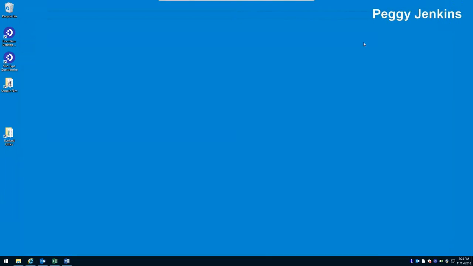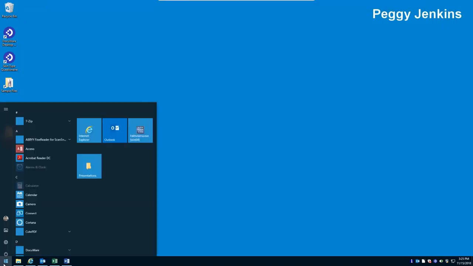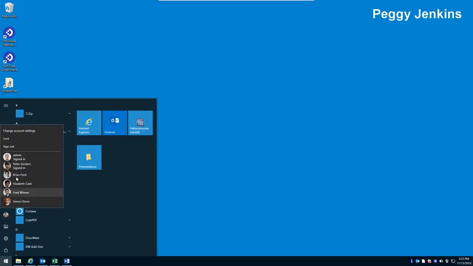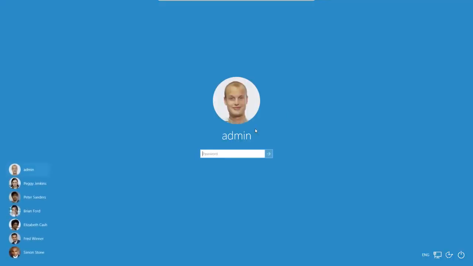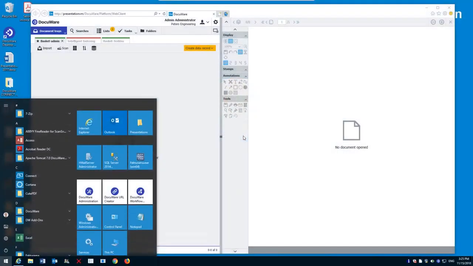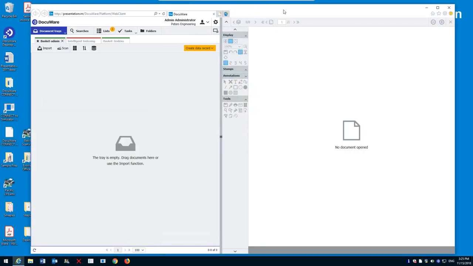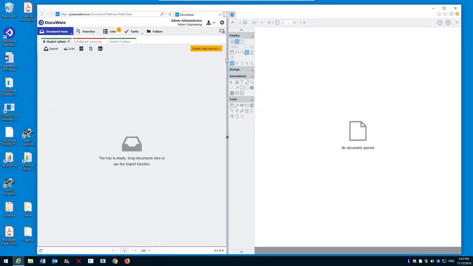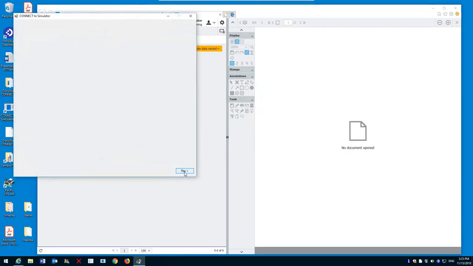Now, let's switch over to somebody that just does scanning. We're going to switch over to a user that has nothing to do with accounting, nothing to do with sales. He's just a person that's doing scanning. Now, of course, he can use his multifunction device. He can use a desktop scanner. I'm going to use a multifunction device simulator, and I'm going to scan a bunch of documents.